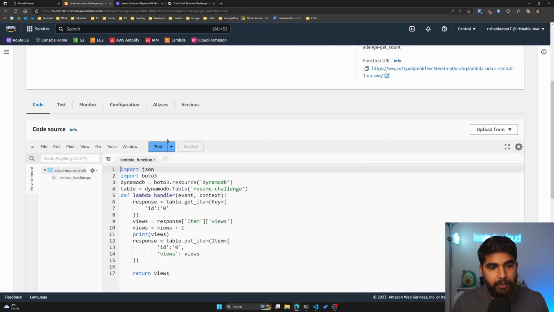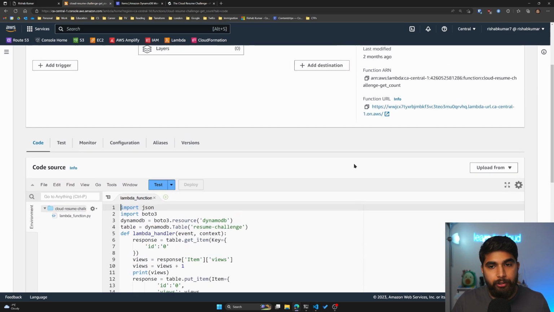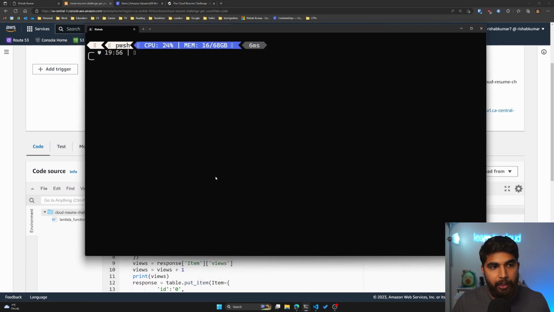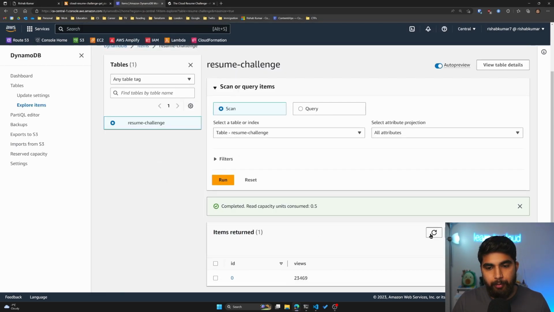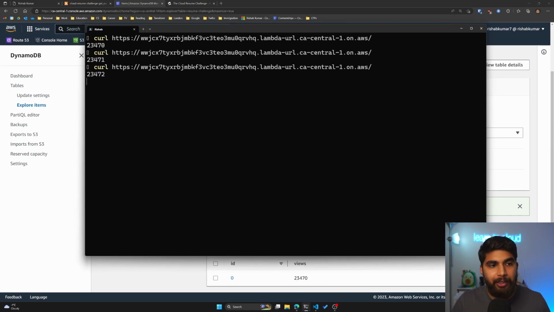I've saved this code. We can either test it through the UI, or I can just show you that if I call this URL, which is the URL of the Lambda function, in my terminal here, you'll see that it'll get the count, and you can also see it returned 470, whereas we saw 469. But if I refresh, you'll see it has added that one additional count. So this is how it'll work. And if I keep curling it, the count will keep increasing.